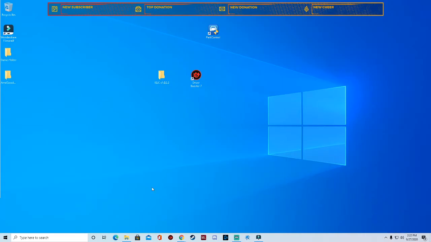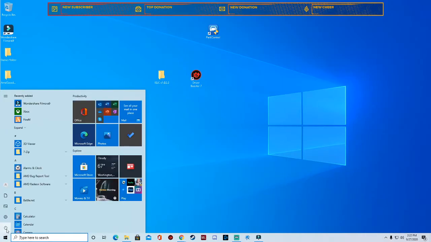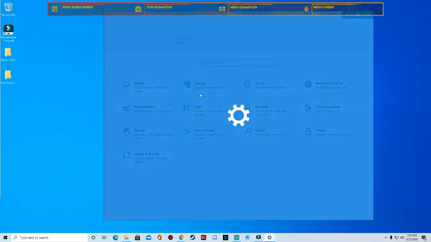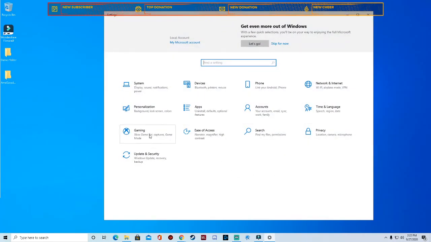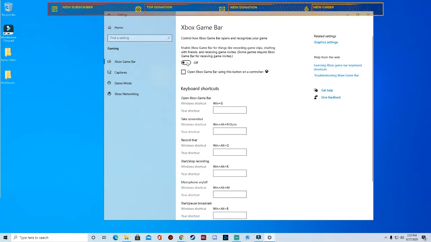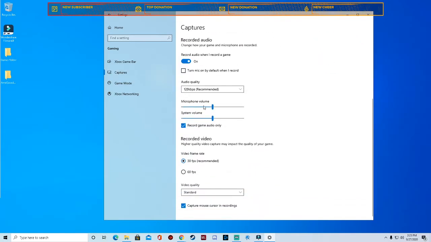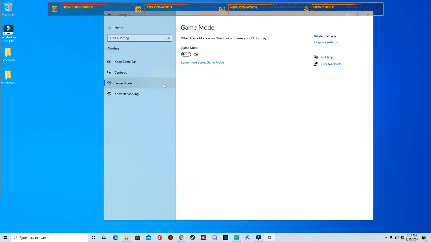Another thing that you can do after you restart your PC is go into settings and go to gaming and turn off Game Bar if you don't use it. If you do use it, then just leave it on. You want to go through here and set it up how you want it. Game mode, turn game mode off.